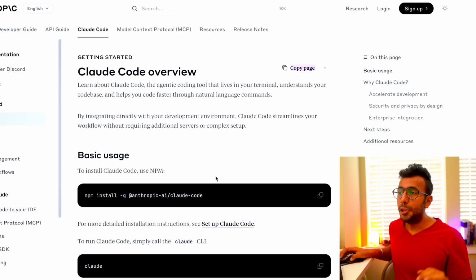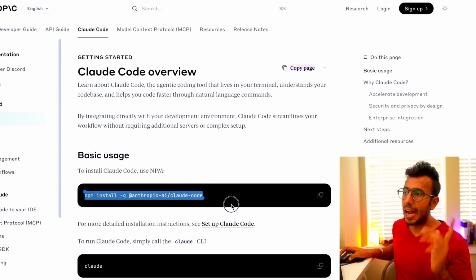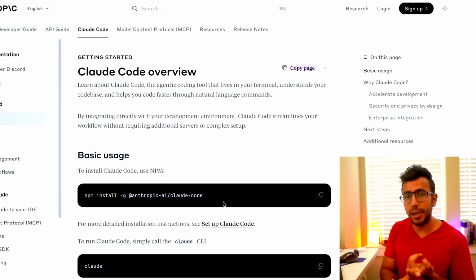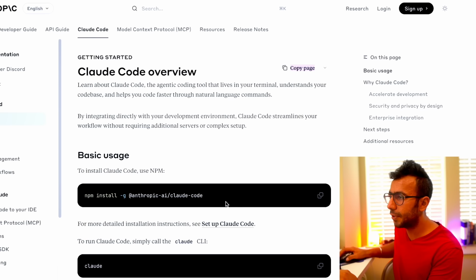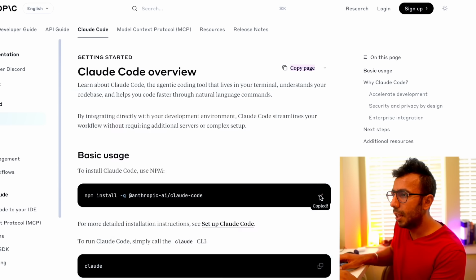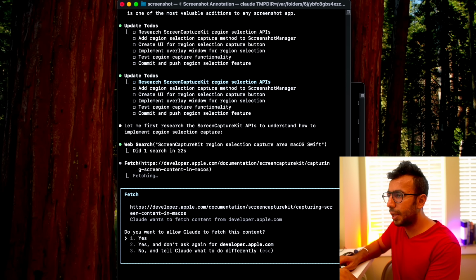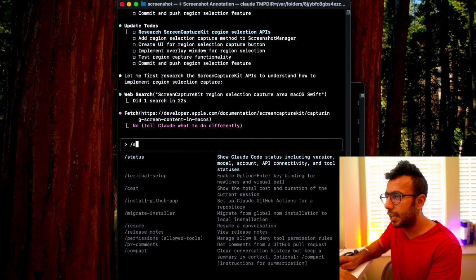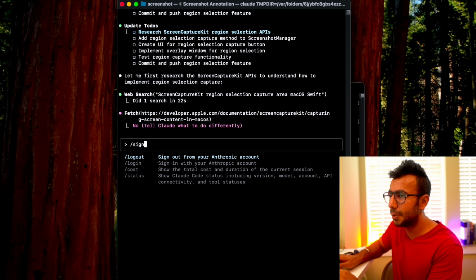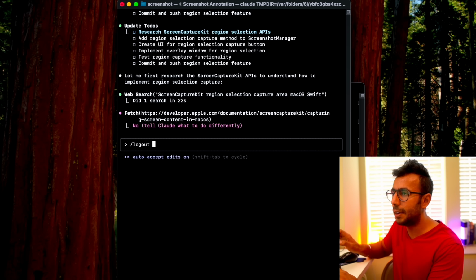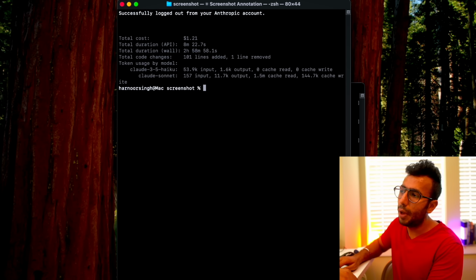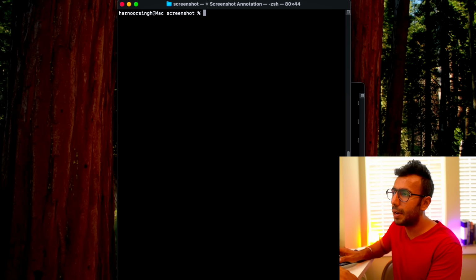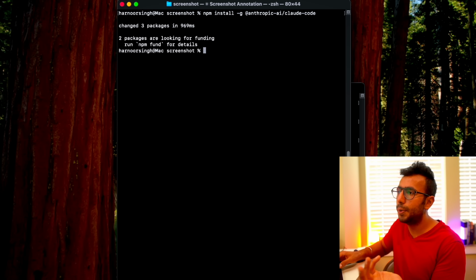To get started, you need to just run this command. For that, make sure you have Node running in your terminal. So I'm going to start with this command, open terminal. I have Claude already. So what I'm going to do is first sign out, slash logout. Oh, it suggests, so log out, tab, enter. So I have logged out, and all you have to do to get started is run this command. I have already installed it, so it won't do anything, and I have npm packages installed.